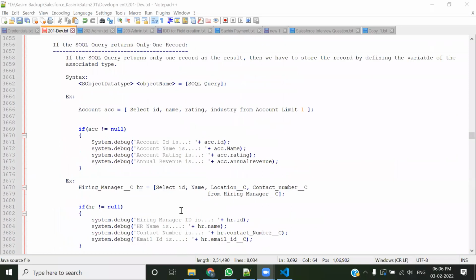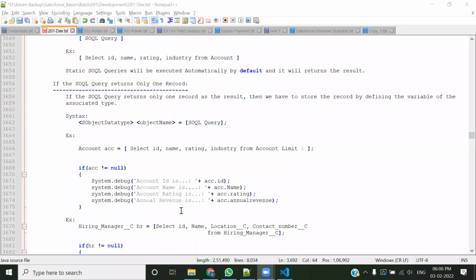So yesterday we started with how to fire a SQL query and then how to restrict the query to give just one record in the return. Whenever we wanted to put a restriction on how many records a query should return, we use the limit clause. Limit along with the count will restrict the number of records being returned by a query.